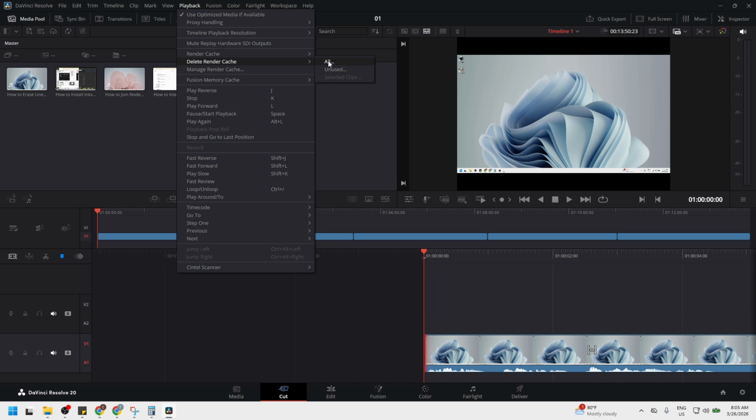All removes every render cache file associated with the current project. Use this when you want a fresh start and don't mind Resolve re-rendering effects and transitions as you continue editing.